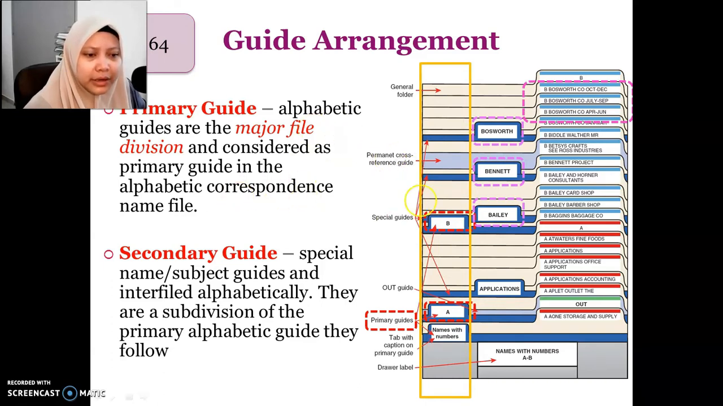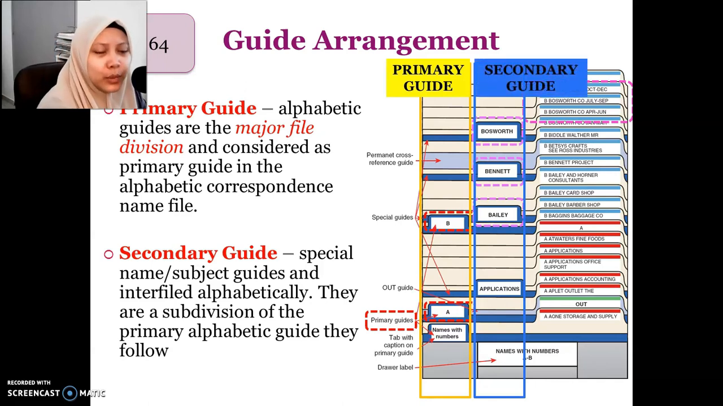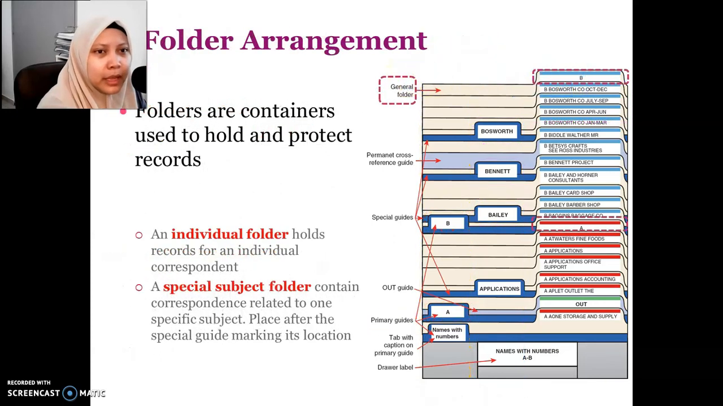For the primary guide, here we have A and B. This is the primary guide. And the second one, application, barley, bannock, Bosworth, is not a primary guide but a secondary guide. Now make sure you understand more about what the primary guide is and what a secondary guide is. The next slide is regarding the folder arrangement.